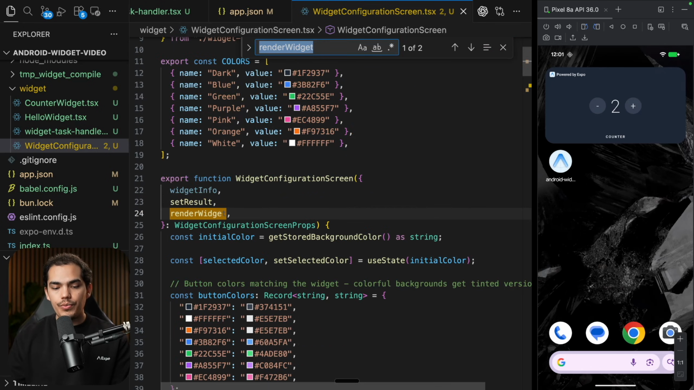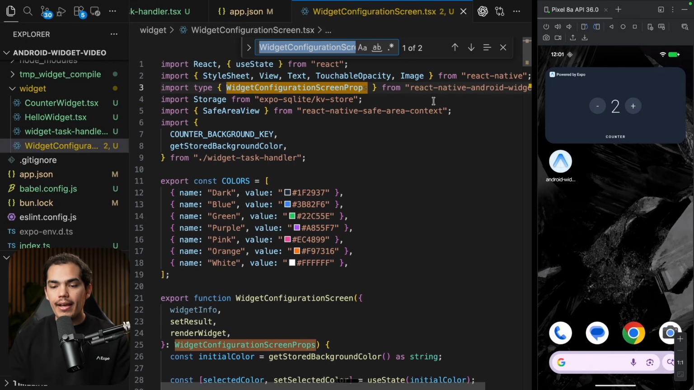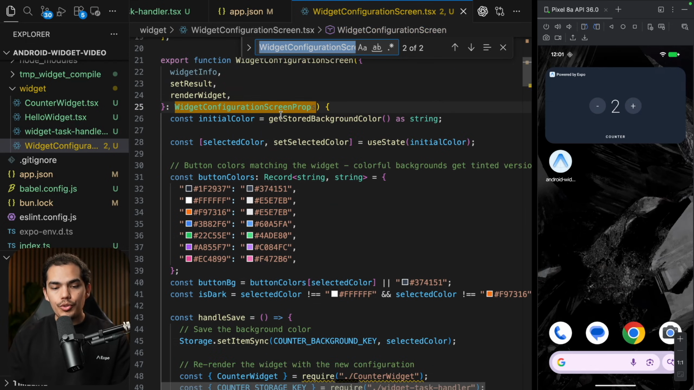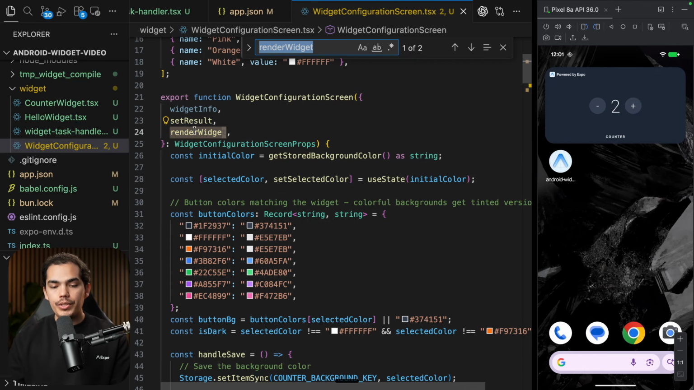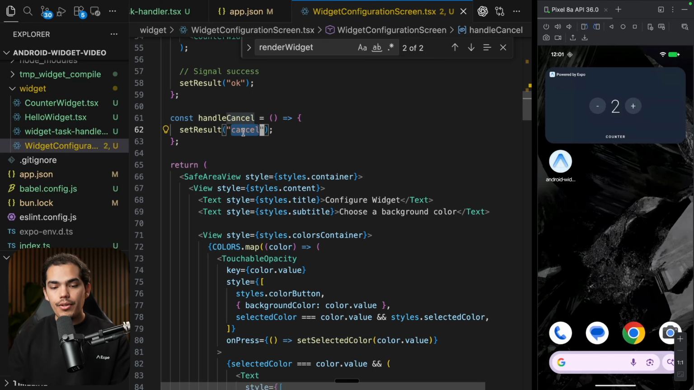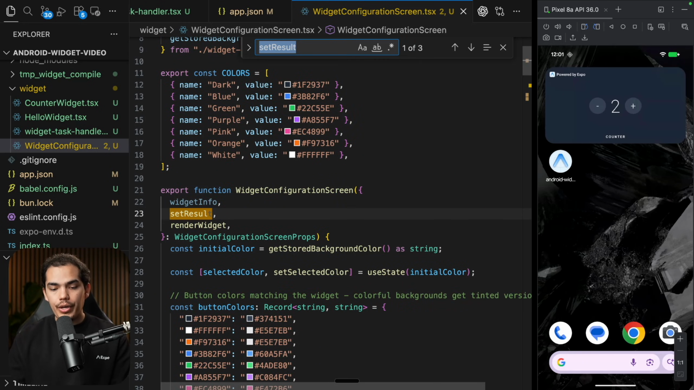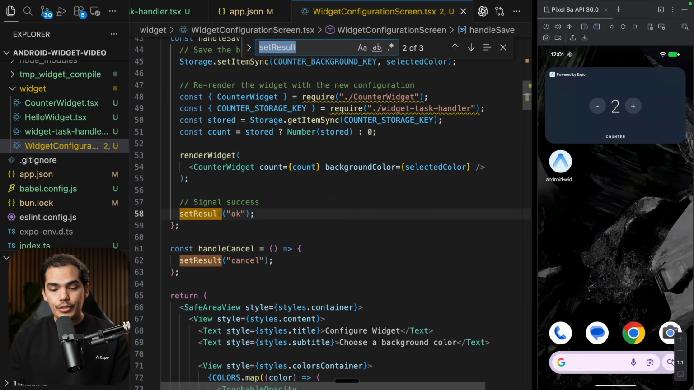We're bringing this render widget from the properties here because this is taking the widget configuration screen props from React Native Android widget. This is going to come with these functions, render widget, which allows us to just re-render, and then we need to set the result to be okay to signal the success of the re-render. Handle cancel, set result equal to cancel. This is also coming from the configuration screen props that this screen is going to get.